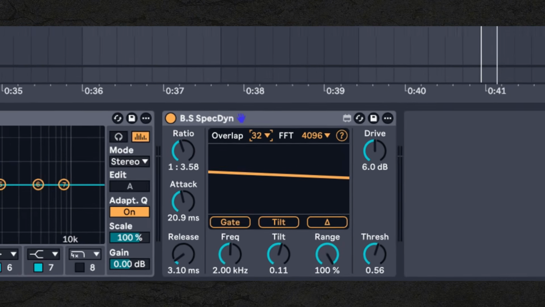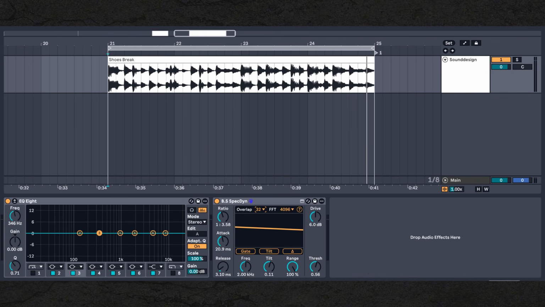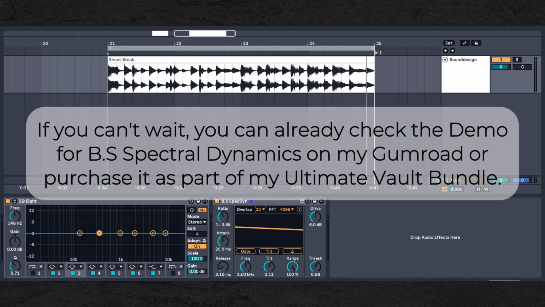That already covers everything in B.S SpecDyn, a powerful and flexible spectral processor that's intuitive once you start playing with it. And here's something exciting. I've got another device coming up soon called B.S Spectral Dynamics. It gives you even more control with per band ratio, breakpoint functions, and upwards compression and expansion modes. It's a little more complicated to use, but much more detailed. If that sounds interesting, definitely stay tuned.